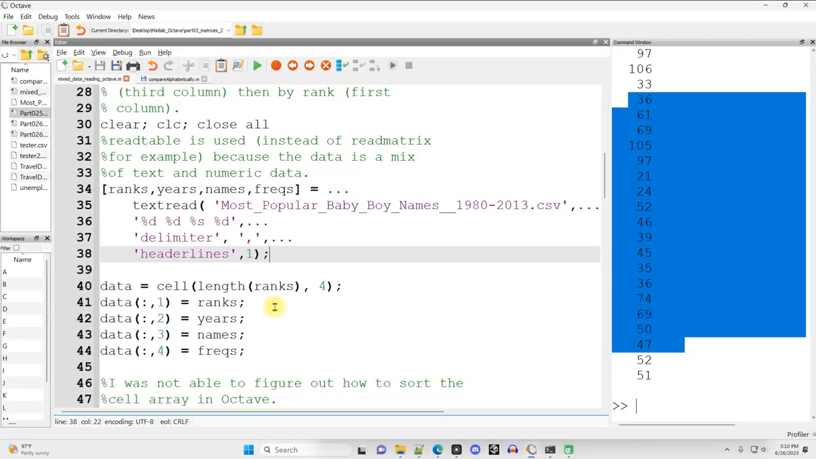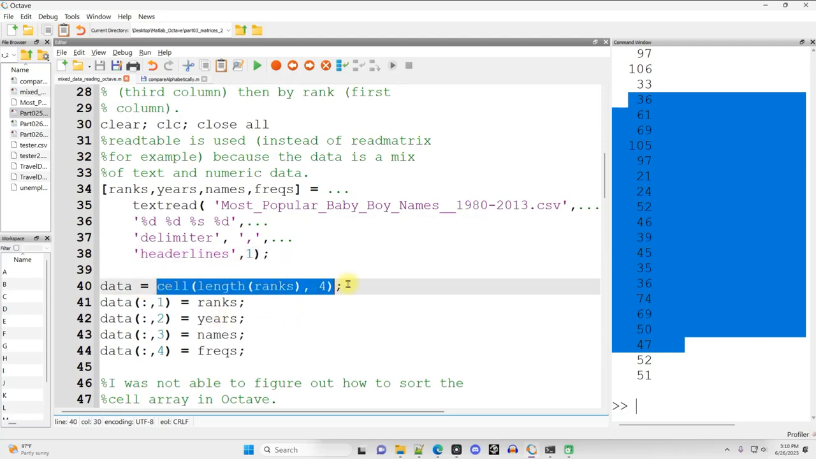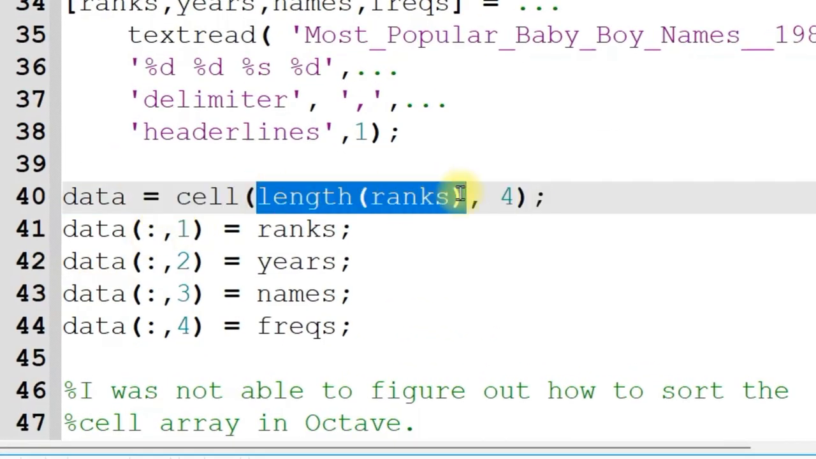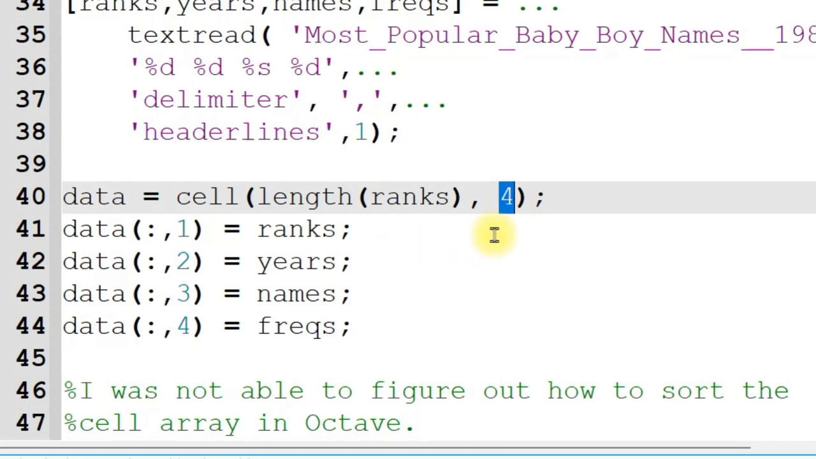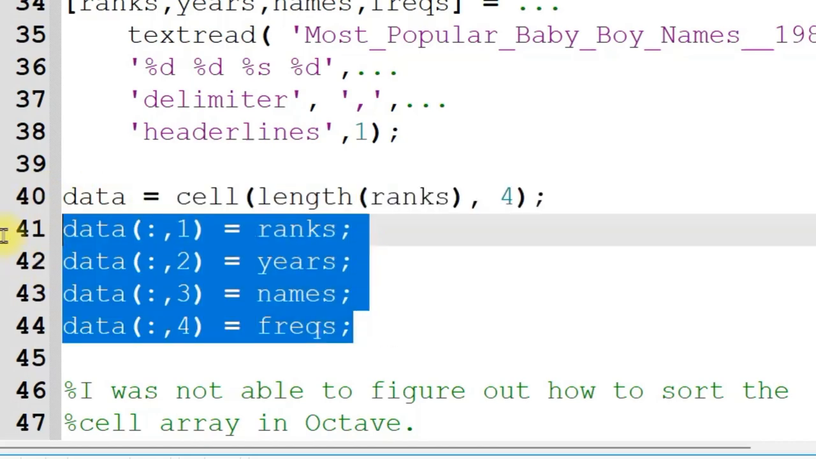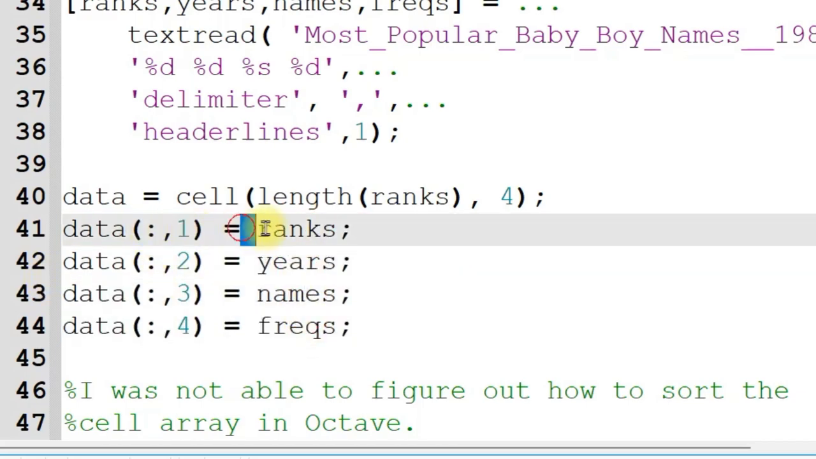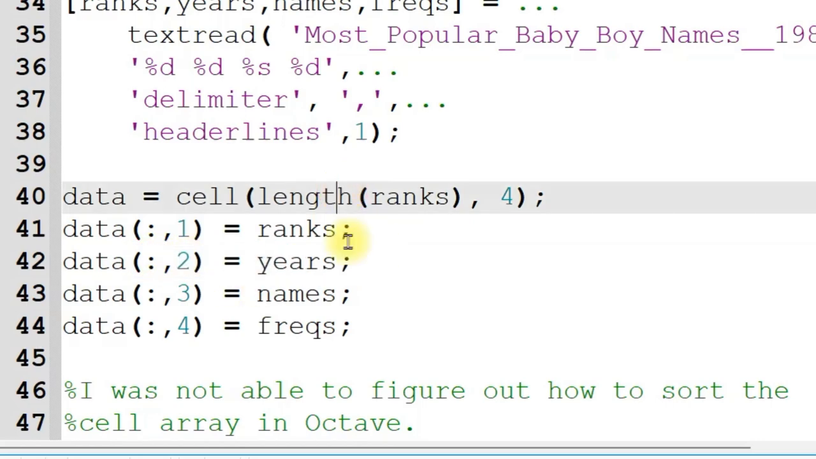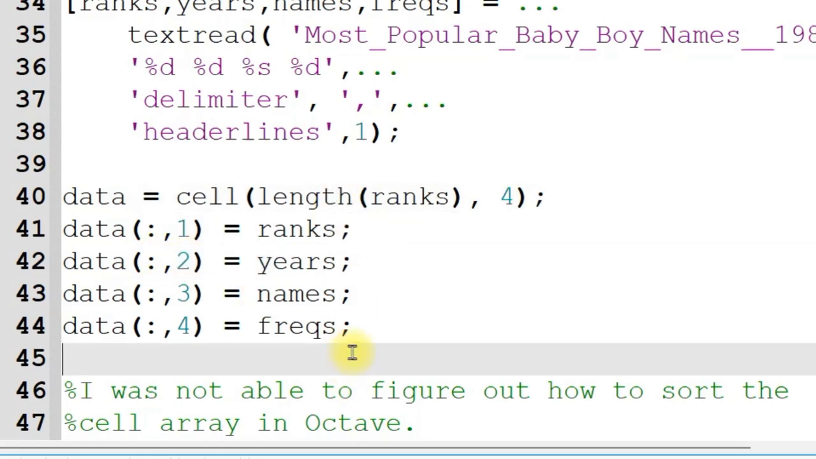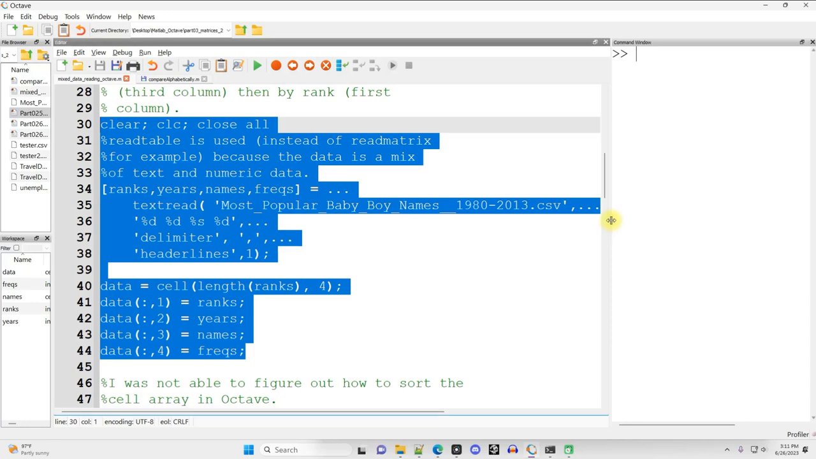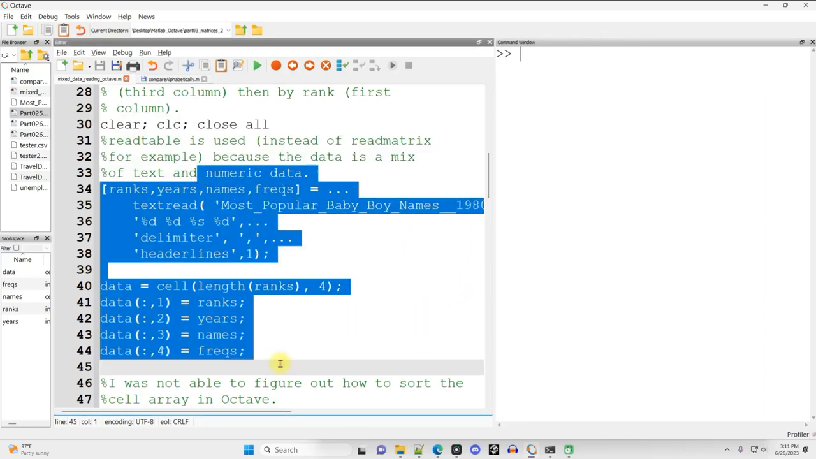Now, I messed around in my code, as you'll see with what I continue onward here, using cell arrays. So this right here is a way of creating a cell array of length ranks, number of rows, and 4 columns. This will also work in MATLAB, by the way. And then I fill in the data in those rows and columns with ranks, years, names, and frequencies. So all rows, column 1 equals ranks, all rows, column 2 equals years, and so on. I am not planning on covering cell arrays in much detail until very late on in this video series, so this is definitely a lot of preview material. Let me select this code and go ahead and run it. All right, we don't see any output. That is as expected because all of this is suppressed using the semicolons.